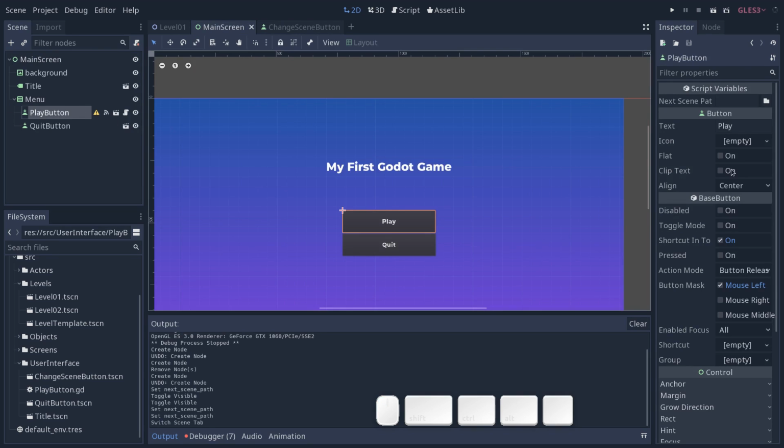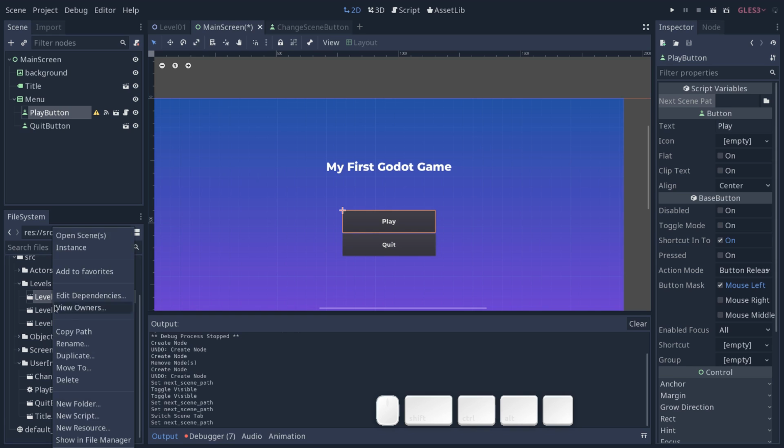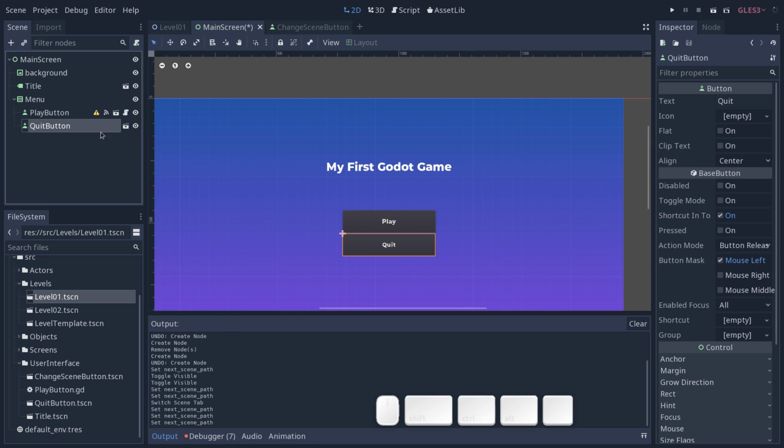With that, now if you save and go to the main screen, we're going to set up our play button. So the next scene path here is going to be the path of our first level. So in the file system tab, navigate to level01.tscn, right click, copy the path and paste it in the inspector. Then we want to code the quit button.